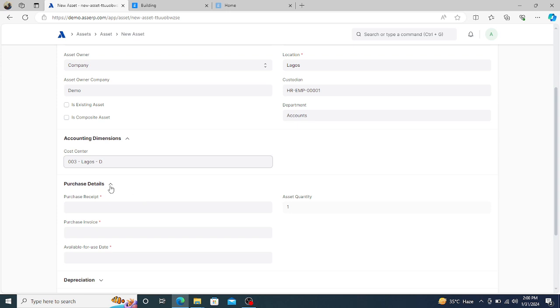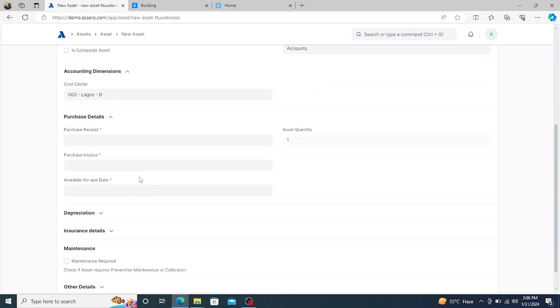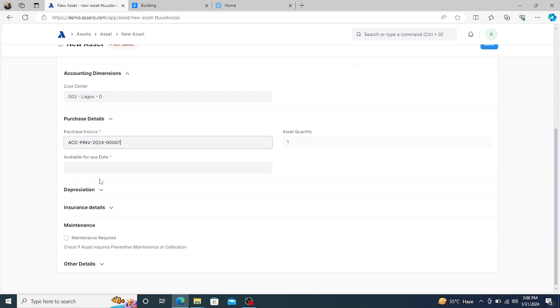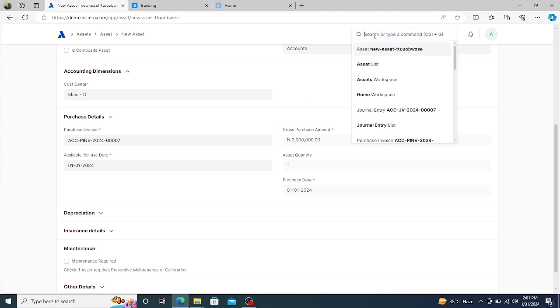Good. Then purchase detail. What is the purchase detail? Sorry. Come down. The purchase detail, you can see here we use the purchase invoice in bringing the asset. Purchase invoice, or the purchase invoice number. Look at it here. You have to note it down somewhere. This is the purchase invoice. You can see immediately we choose the purchase invoice, click it, you can see the asset is already here. Hold on, let me confirm that.